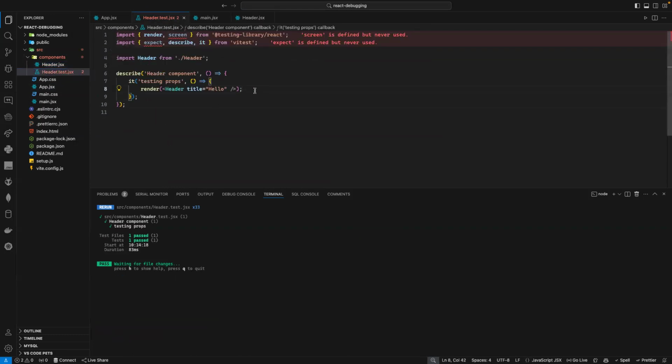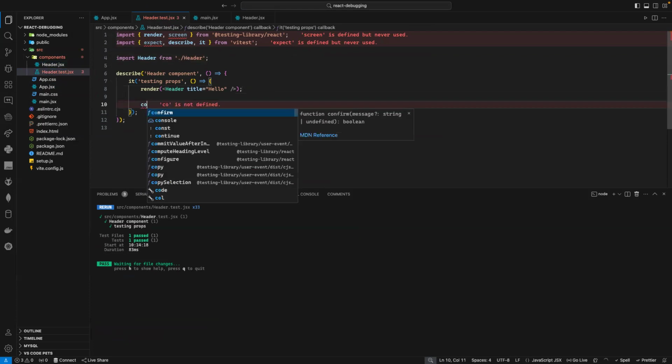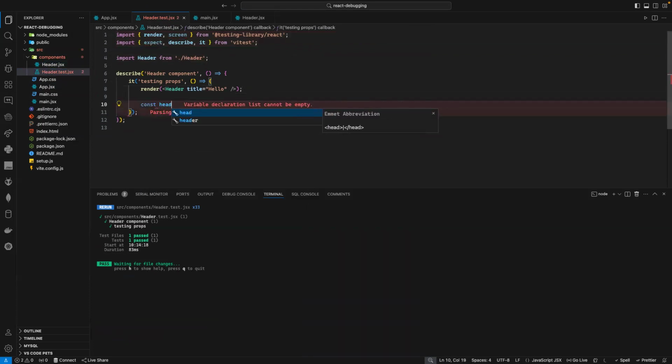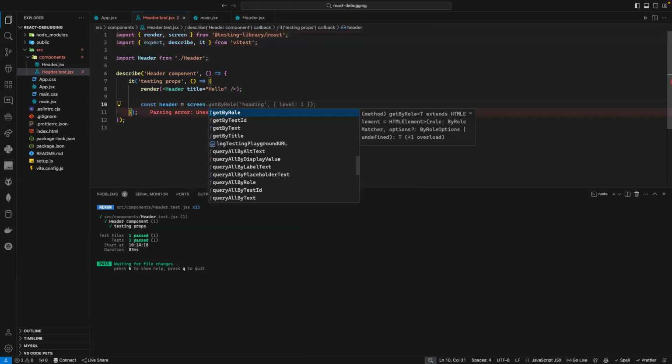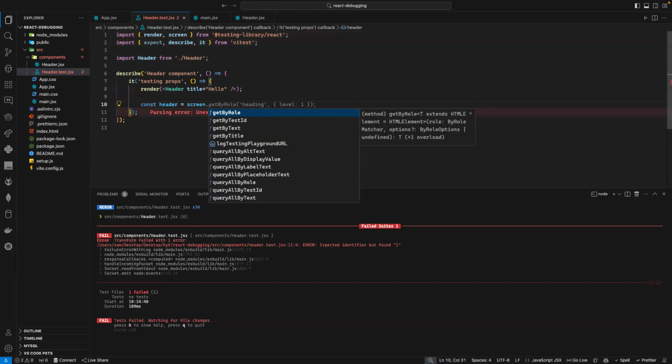After that, I need to select my element here. So what will be my element here? So let's see. My element is H1. So let's try to select our header. I will name it header. You can name it whatever you want. Const header is equal to screen. I can now use by role if I want to, right?